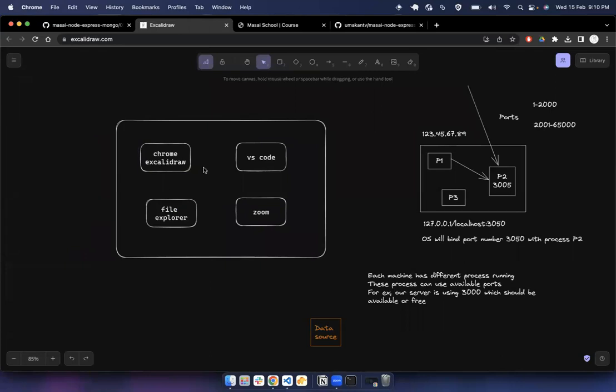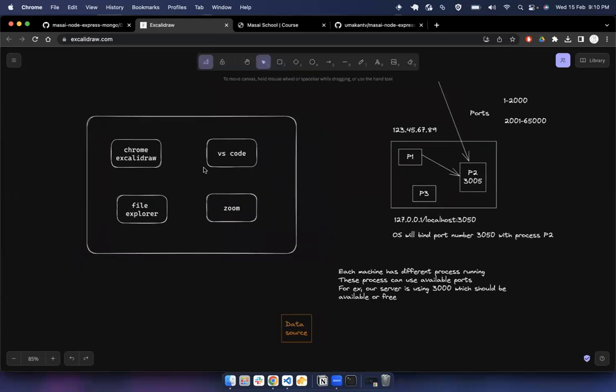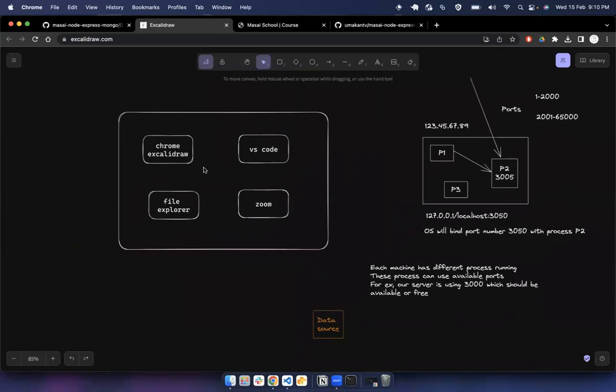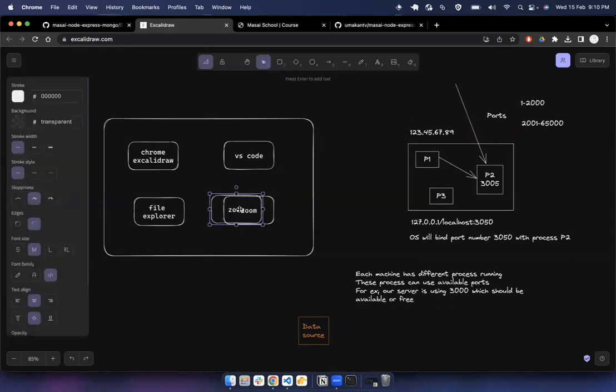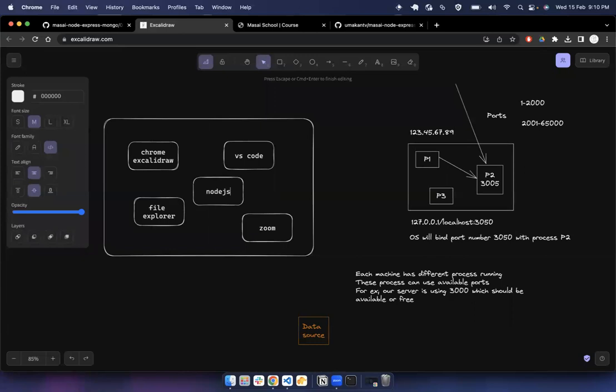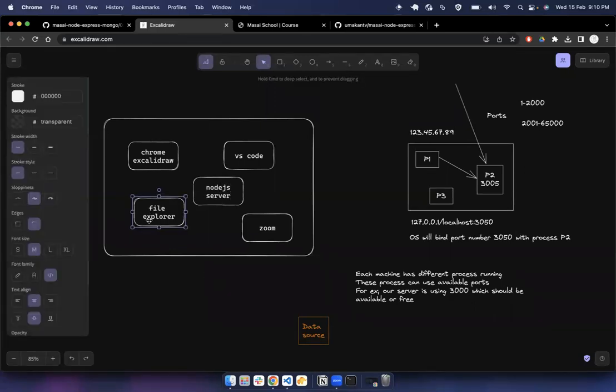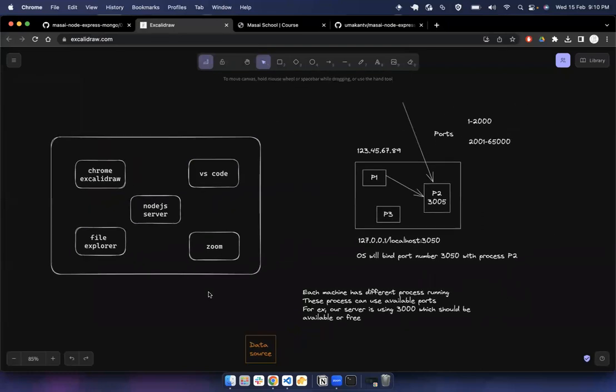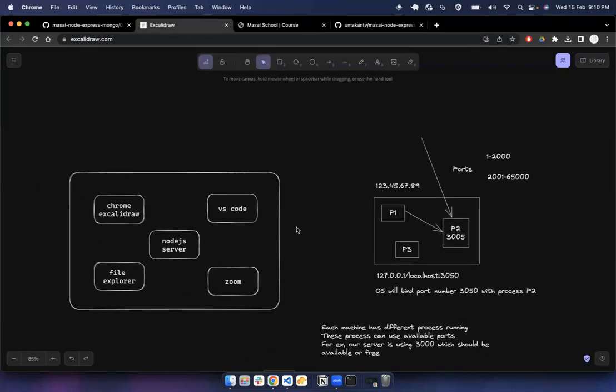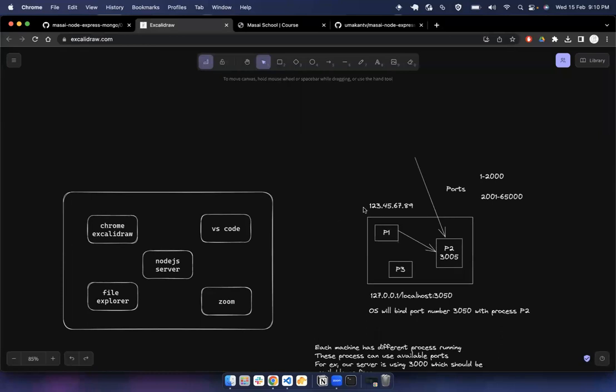All of these are processes, correct? Now, the server is also going to be one of the processes for us. The Node.js server is also going to be executed as an operating system process.